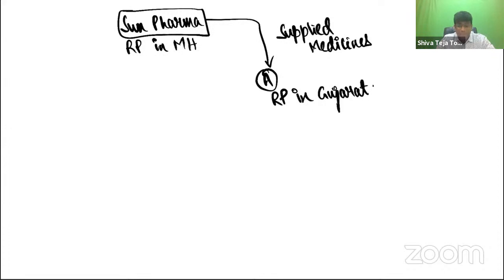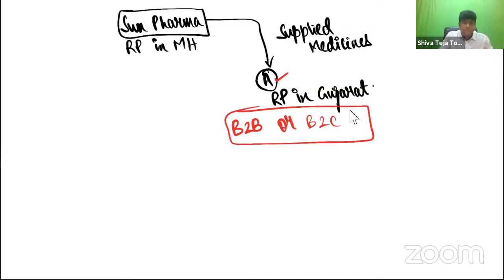Correct, guys? So what is happening here? Sun Pharma, which is a registered person in Maharashtra, has supplied medicines to Mr. A, who is a registered person in Gujarat. Now, let me ask you guys, is this a B2B transaction or a B2C transaction? Is it B2B or B2C? Come on. Undoubtedly, without any second thought, my dear friends, we will definitely regard this as a B2B transaction only.